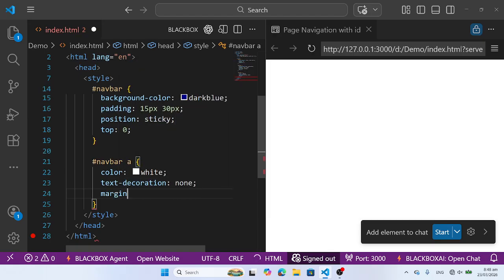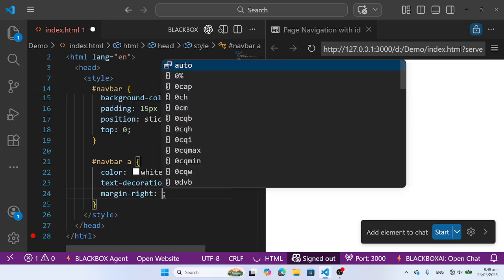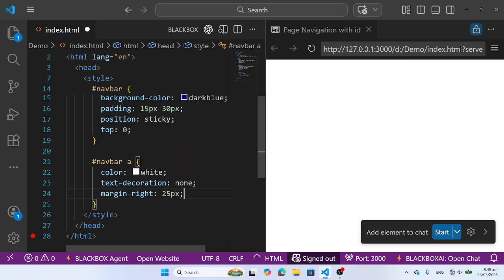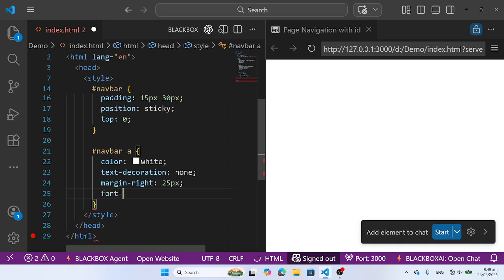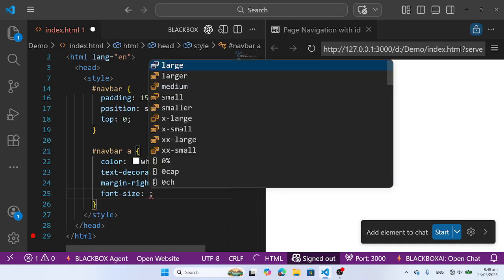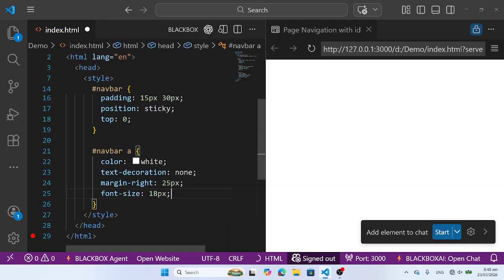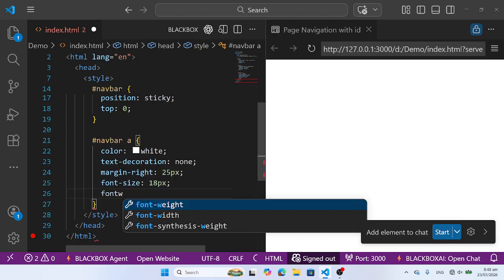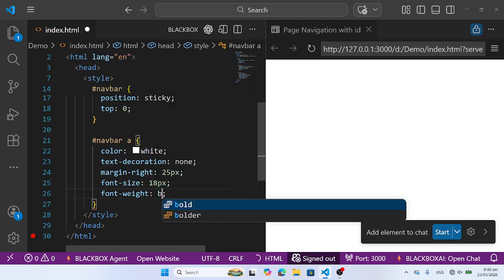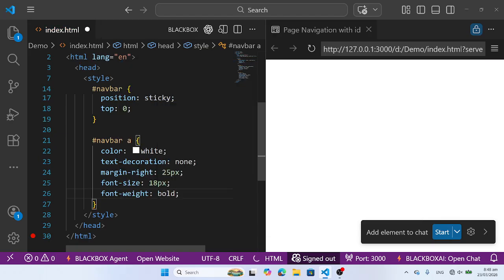Okay, and the margin right will be 25 px. Now let me add some font size to it. So the font size will be 18 px, and here we are going to use the font weight property, and we are going to set it to bold.